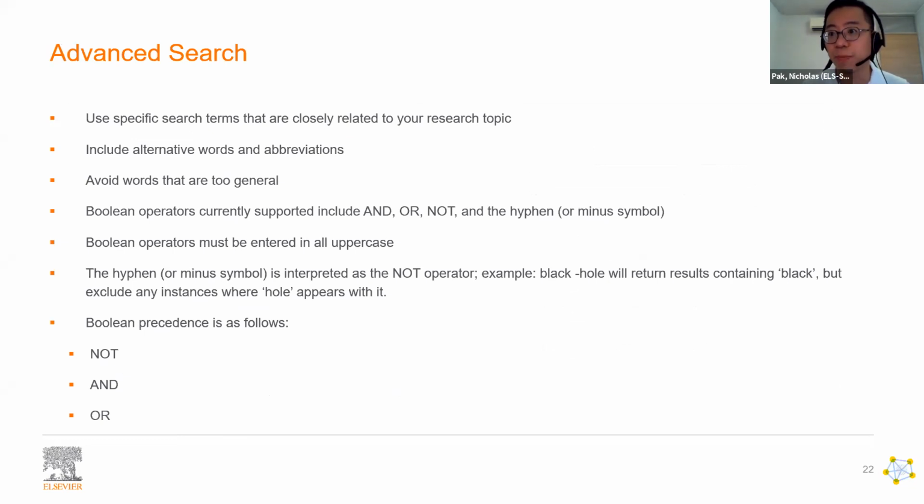right? Because we're talking about discoverability and how it allows you to search for more articles. So firstly, on advanced search, you should use specific search terms that are very closely related to your topic. So don't use ambiguous terms, right? Be very specific because you know what the keywords are in your research domains. You can try including alternate words and abbreviations, but you should avoid words which are too general.